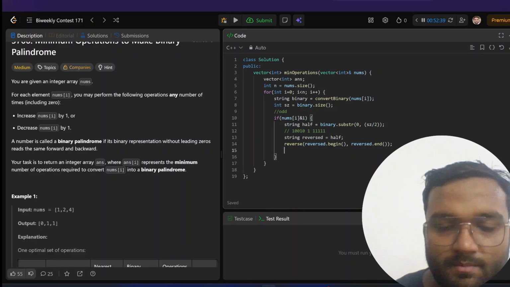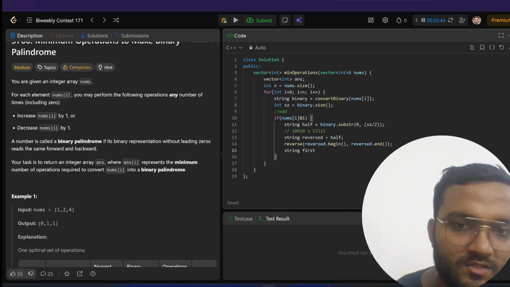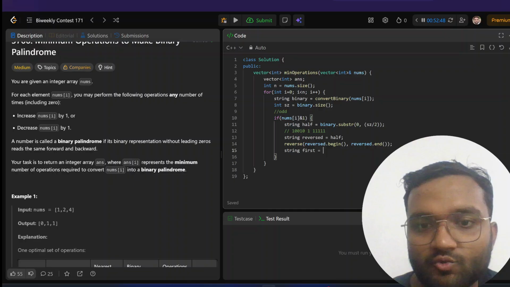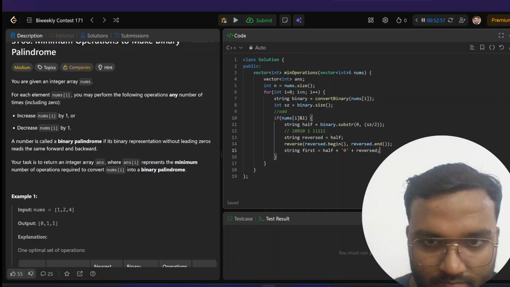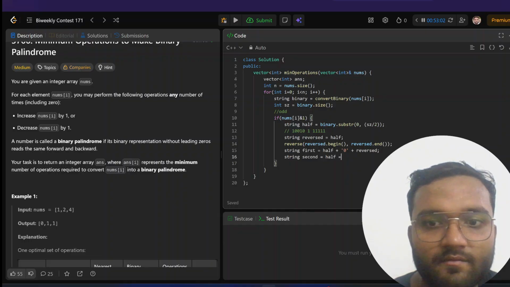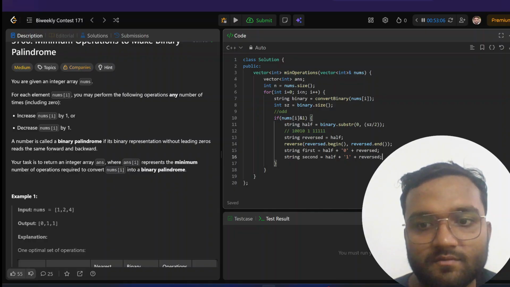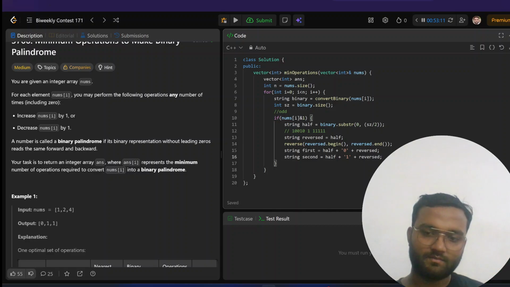So the first possible string we can generate that will be a palindrome will be the first half, then we can take a 0 for odd, and this reversed. And the second we can generate is the first half, then a 1, then the reversed half. So we have got the 2 numbers.